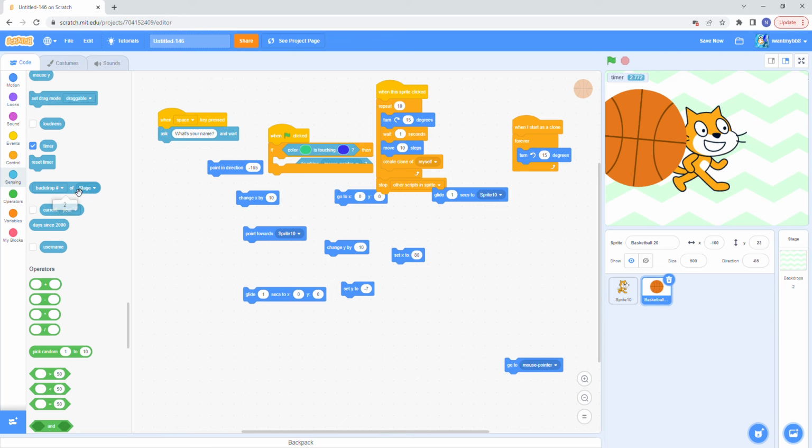And then you could do backdrop number of sprite 10 or stage or anything. And then days since 2000. This one is very complex, and I will probably have a whole video covering this block.